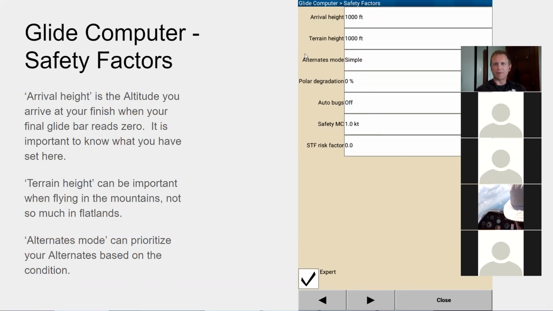Terrain heights: if you're flying around mountains and you need to fly over top of a mountain, that will give you 1,000 feet separation over the mountain. So let's say I'm on the other side of the Rocky Mountains, trying to get back to QNIM, that will make sure that I cross the mountains at 1,000 feet. If I can't do that, then it won't show me that I can make QNIM.